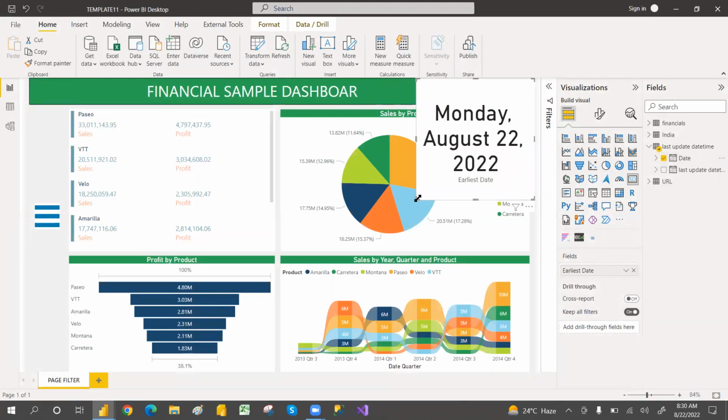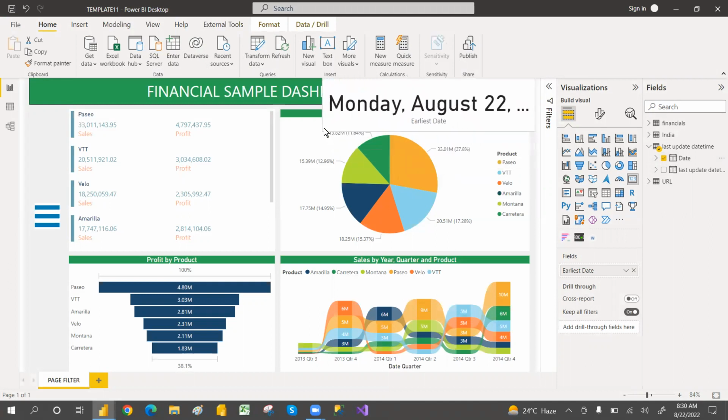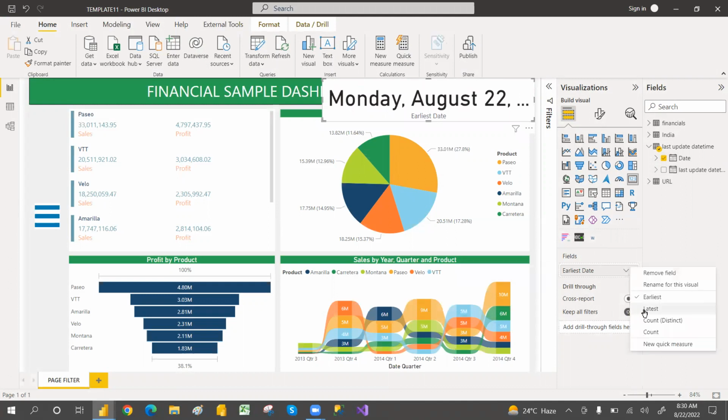See, it is showing the date. So you can even change the font size and the date format, however you want. It is showing the earliest date, but I don't want the earliest date and then the latest date. Why is it showing this?